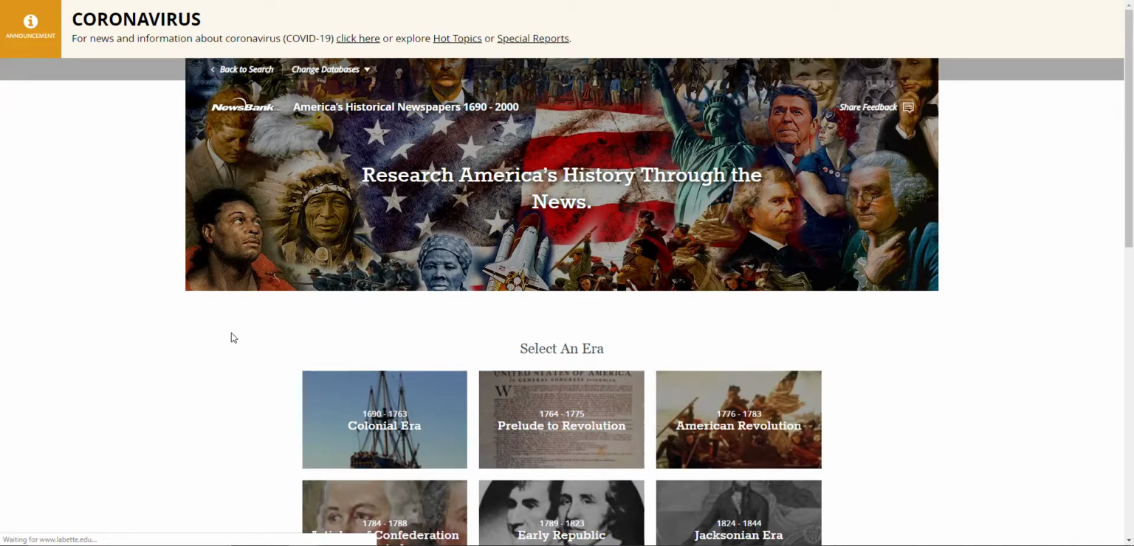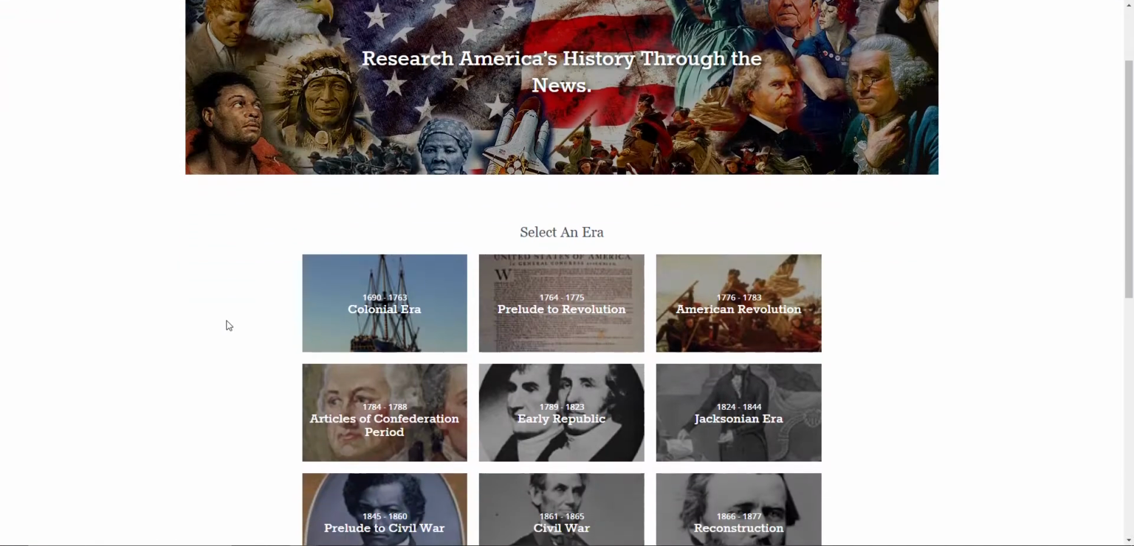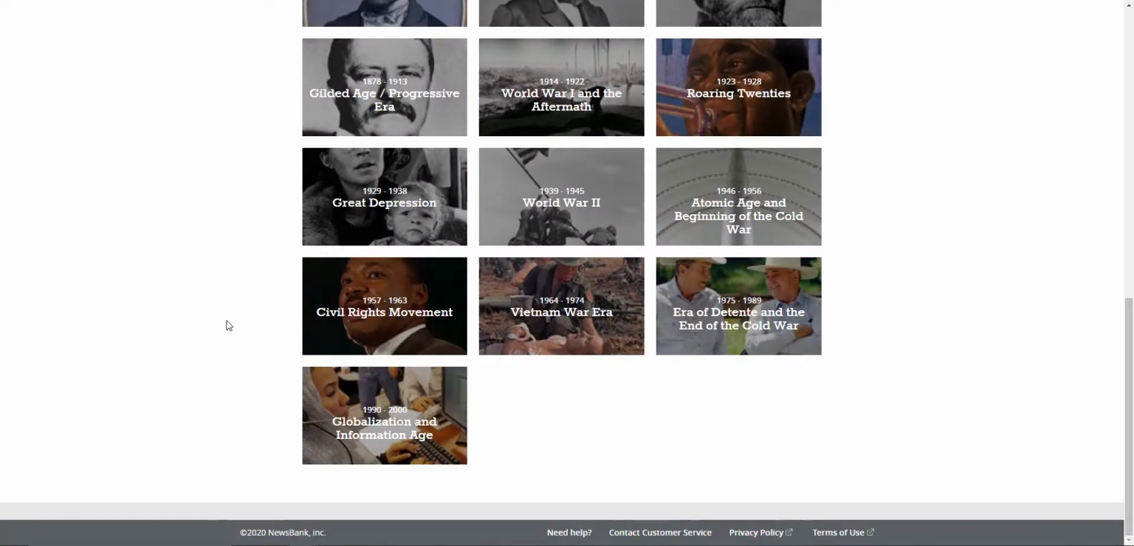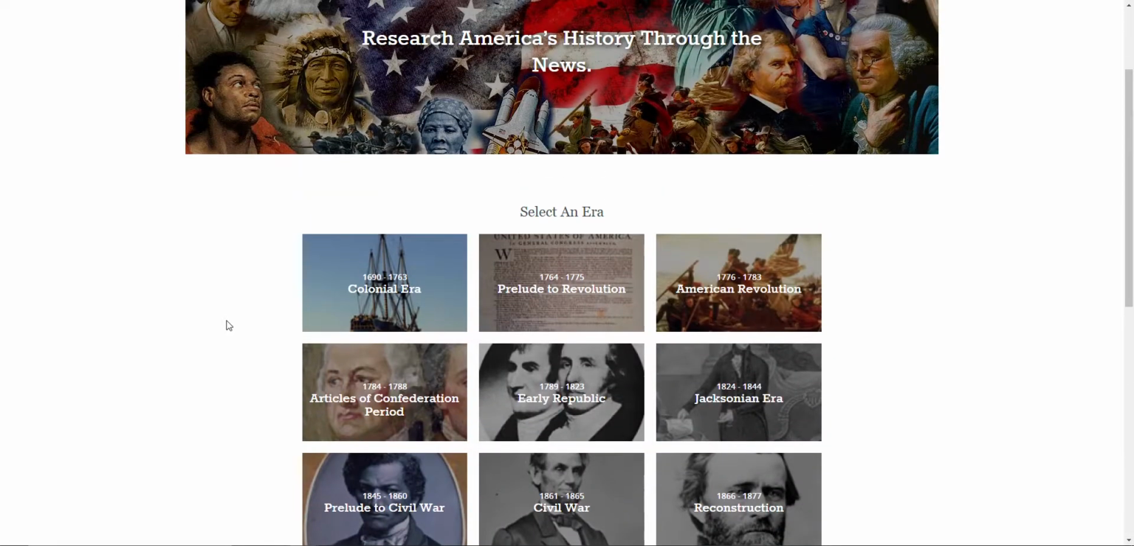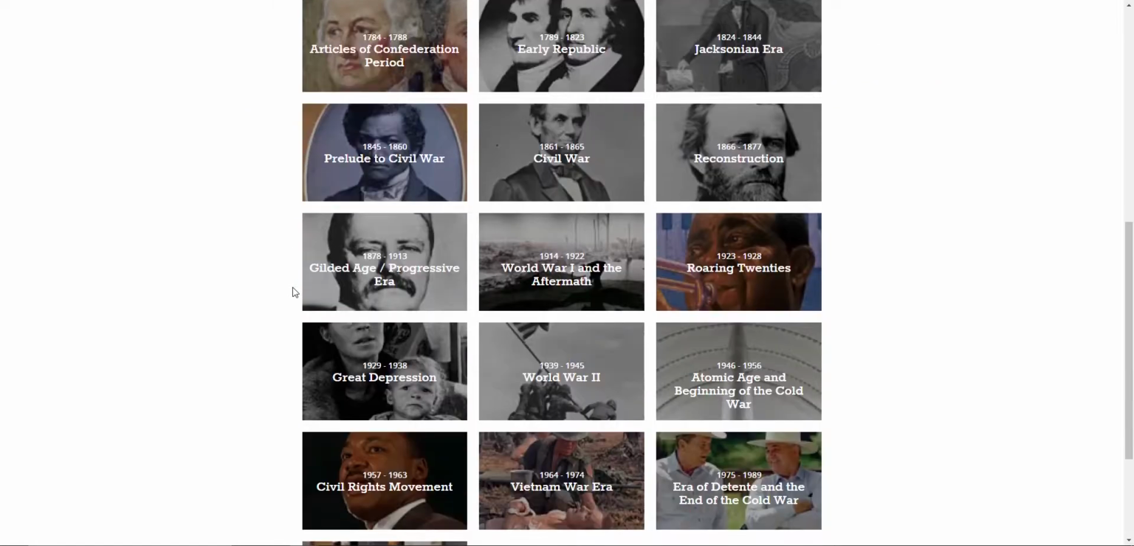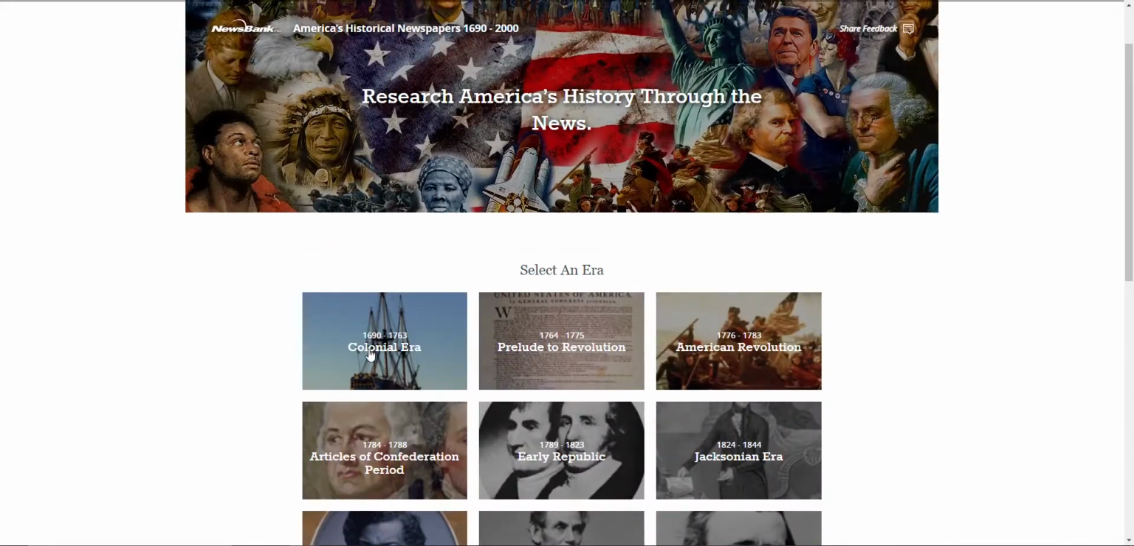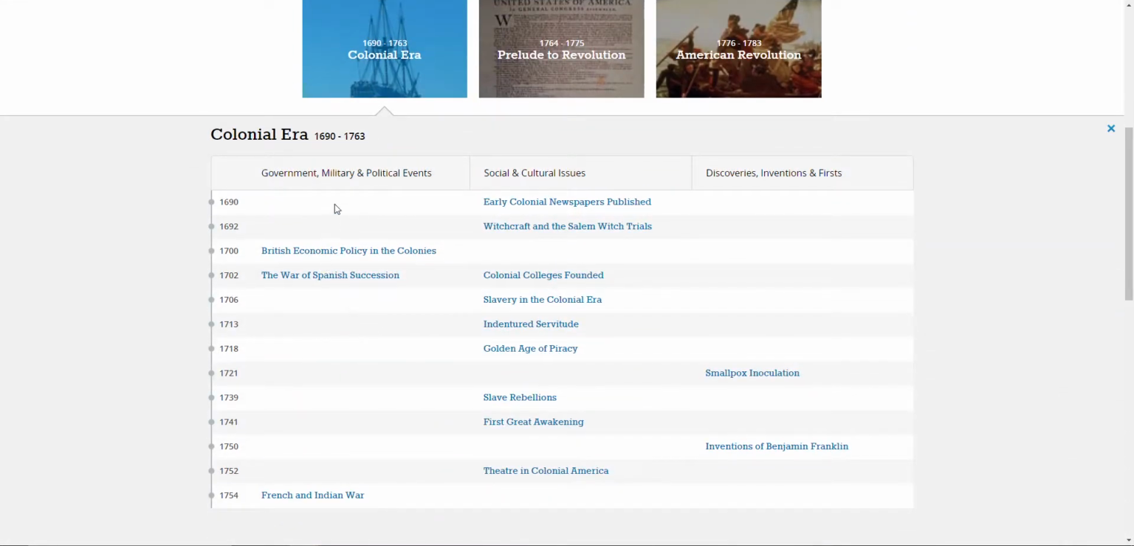Now, this is America's History Through News. This one mostly covers 1690 to 2000, anything published in those years. So you can select an era, shown right here. We can do colonial era and see the first publication of a newspaper, an early colonial newspaper published.